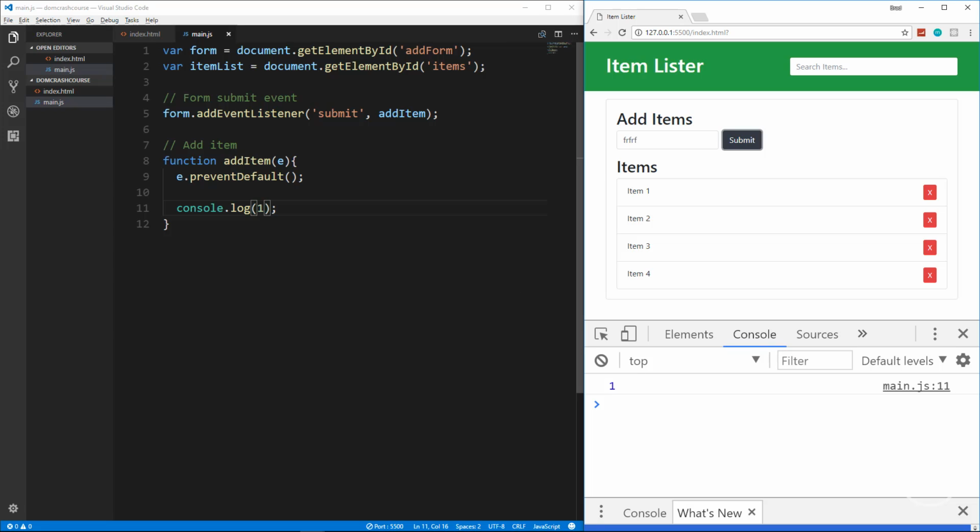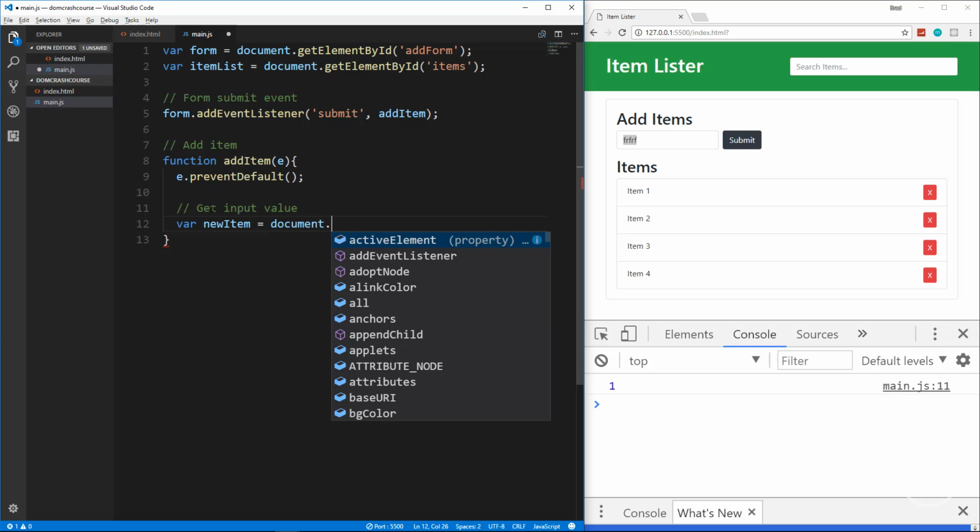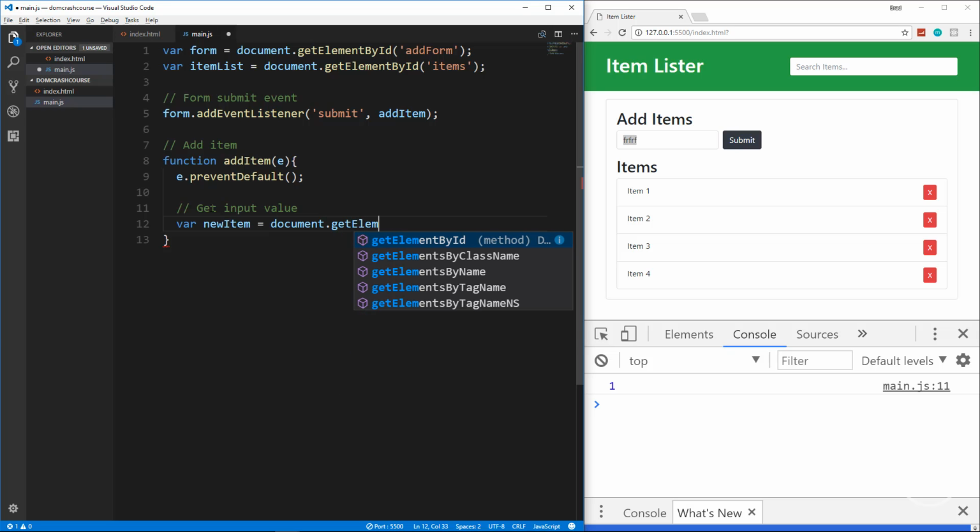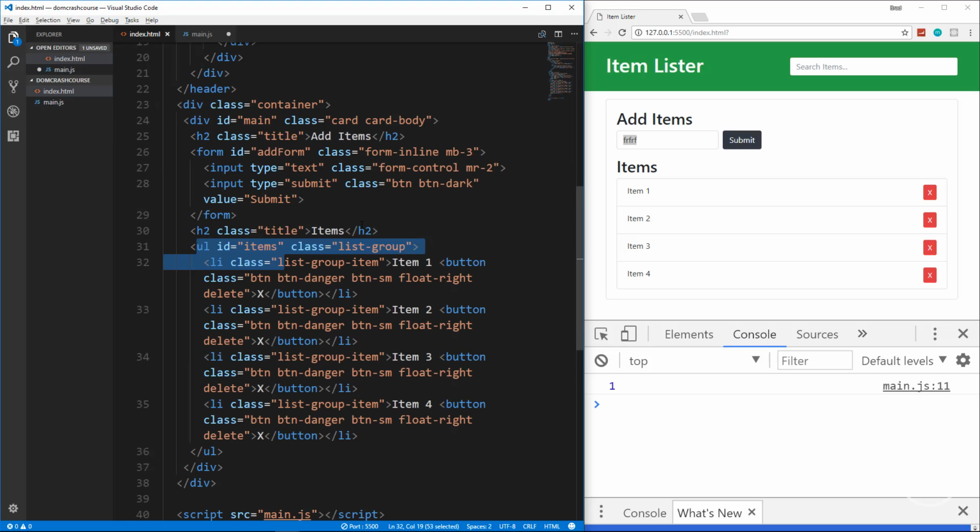We want to basically get the value of this input. So what we'll do is, let's get rid of this. Let's say get input value. And we're going to create a variable for this. We'll call it new item, and we'll set it to document.getElementById, and we should have an ID on the input. Let's hope so.